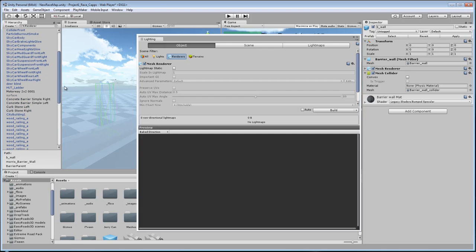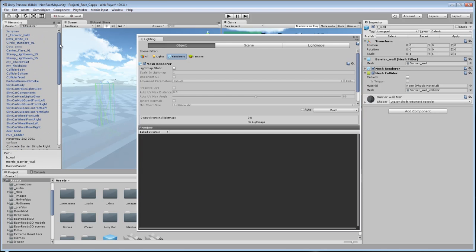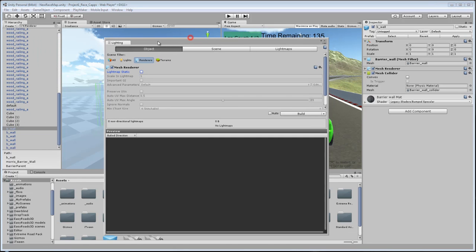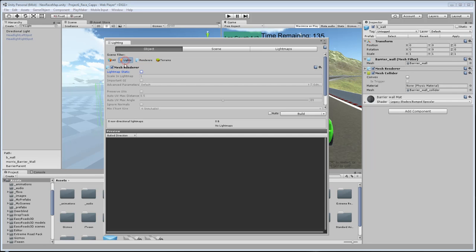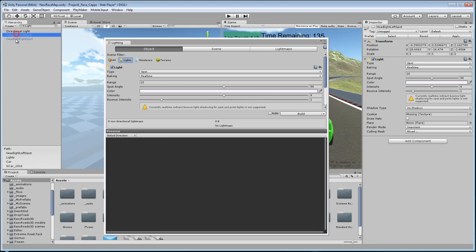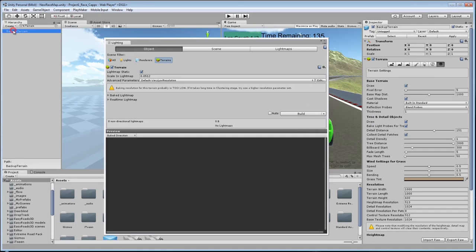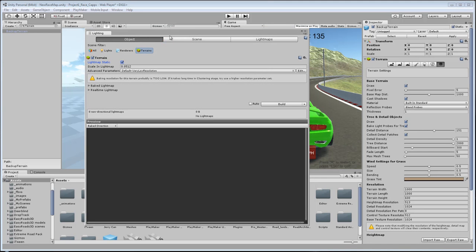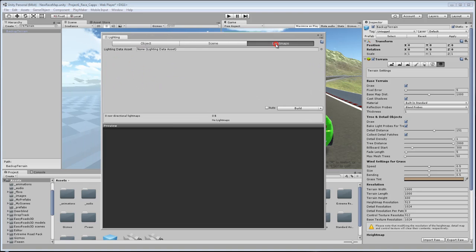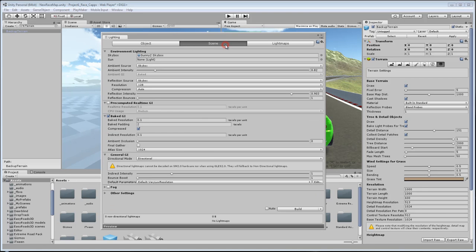Okay. So I think that's everything that needs to be baked, and you can do it really quick from this dialog. And I can also check any lights I need to, which I don't. These are all going to be real time. And the terrain, obviously, is going to be lightmap static, and then that's the resolution of the terrain.